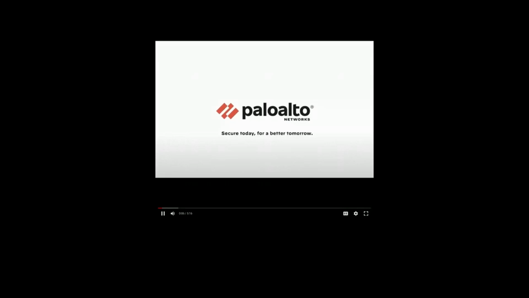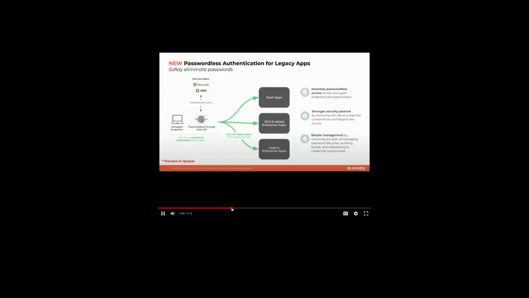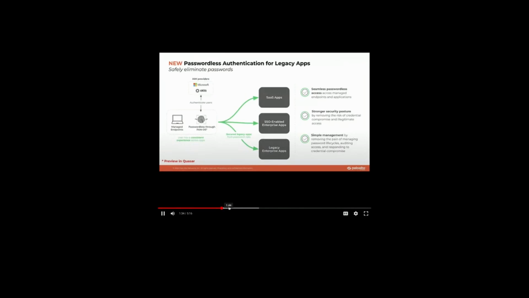Passwords are the number one exposed vector in MFA challenges from a user. Customers can leverage life cycles initiated and effortless. This enables our customers to achieve a stronger security posture by removing the risk of credentials being compromised and eliminating any illegitimate access. This immensely simplifies the management of credentials by removing the pain of managing password life cycles, auditing access, and responding to credentials compromise scenarios.